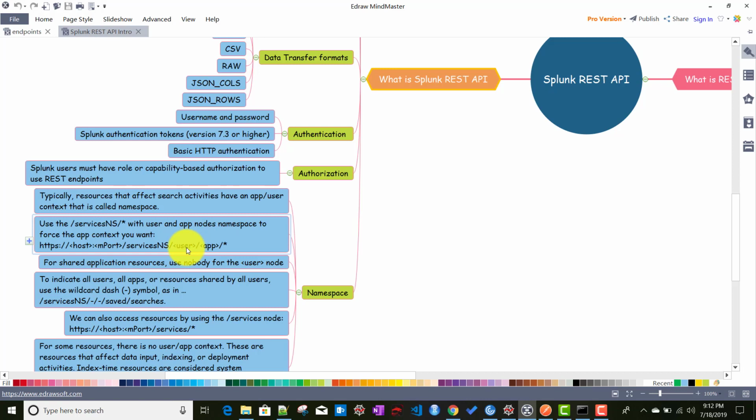That means when you have some objects in Splunk which are applicable for a particular user and a particular app, ideally you should be hitting services/NS/user/app, then the endpoint name. Otherwise you can work with the services endpoint.